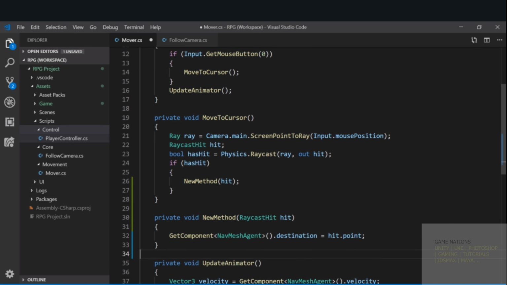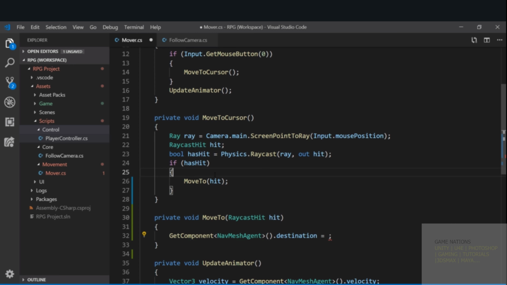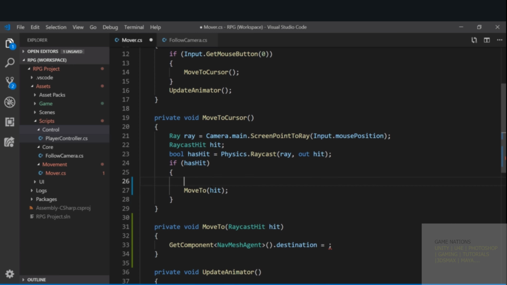And this pulls out a new method, and I can rename the method to be something along the lines of move to. Now, as it stands, this is passing in a hit. I don't think that's quite right. I don't think we should be moving to a hit. I think we should be moving to a destination. So let's just take this hit point out, and we're going to pass that in as the argument instead.